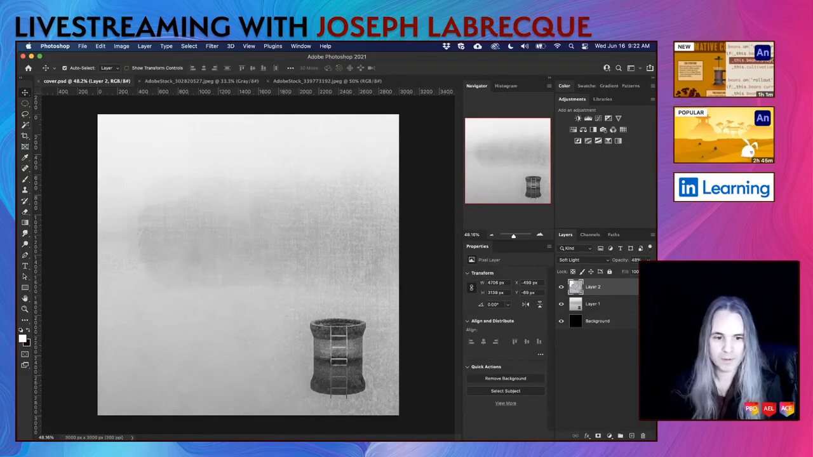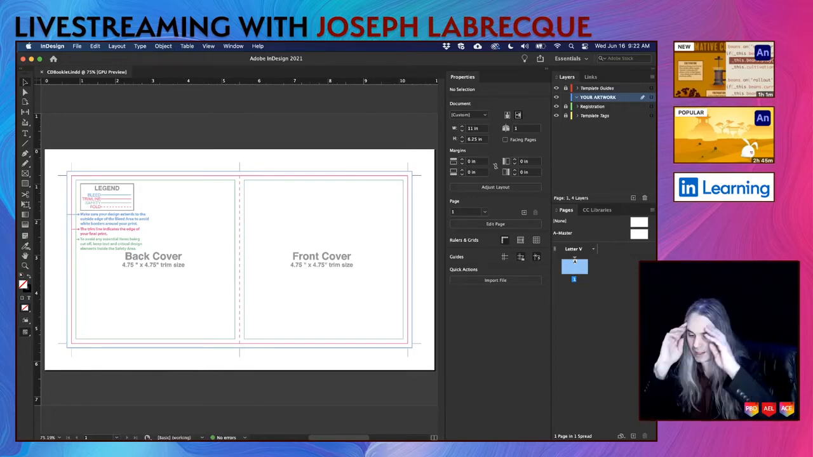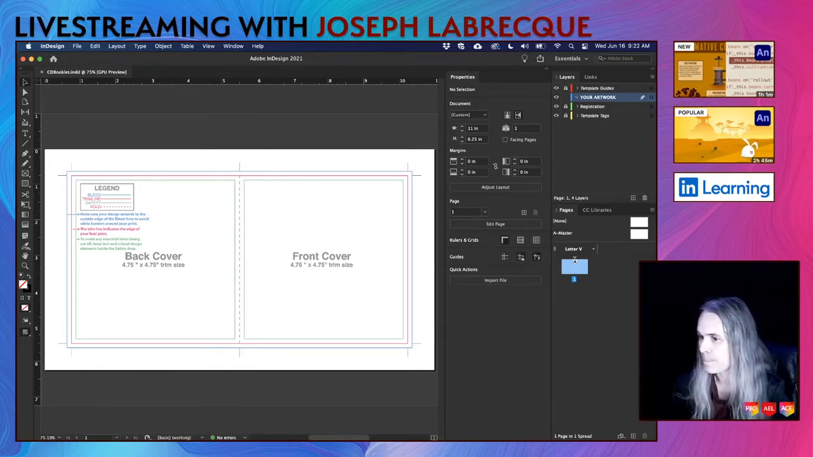And let's pop over to our buddy InDesign. There we go. So we're back in InDesign. We're back in the modified template. And as you can see here, we've got a bunch of different guides and things. That's why a template is really nice to use for something like this.